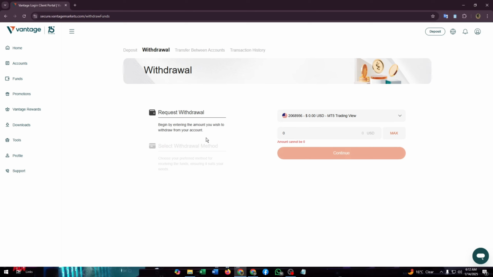The second step will be select withdrawal method, and from here you just need to select a payment method that you are comfortable with. You will get payment methods like credit card or debit card. You can get your money through your credit card or debit card, then Apple Pay, then Google Pay, and some other payment methods that you can use for the withdrawal.